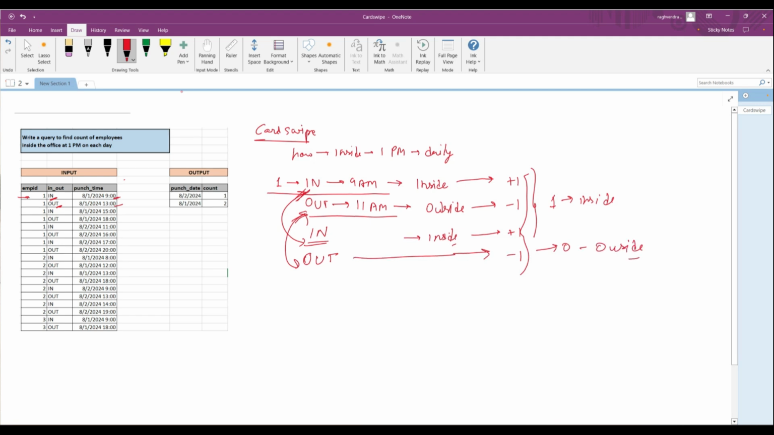Okay, now to solve this problem of 1 p.m, the idea we were approaching like +1 -1, it gets you the current status, but you need the status of the past, like 1 p.m. So what you need to do, you need to get entries only before 1 p.m, because after 1 p.m will get you the result of after 1 p.m.